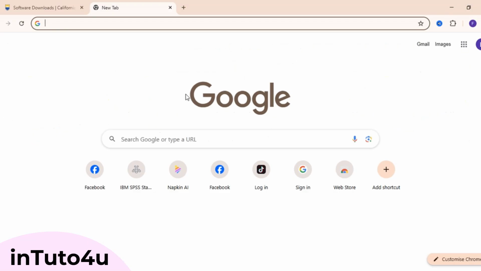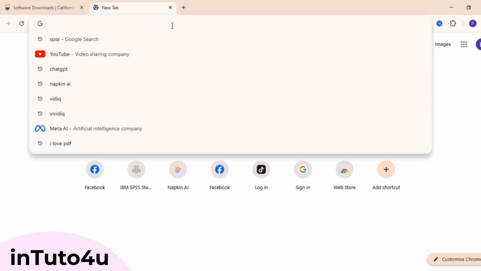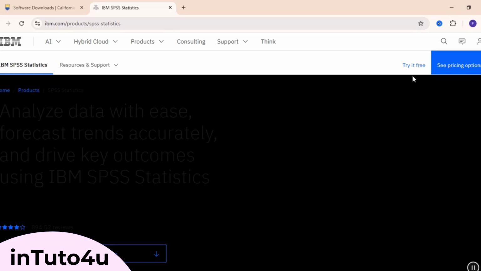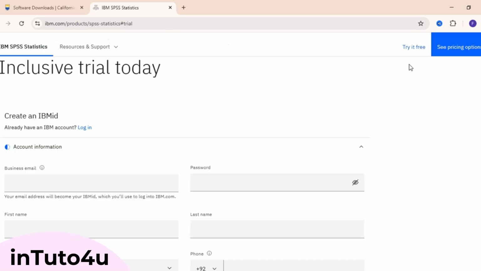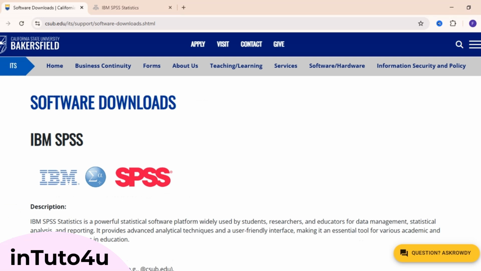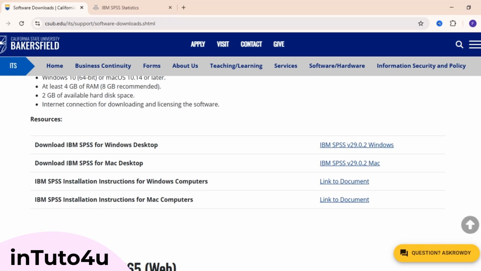How to download SPSS in 2025. Ready to try it out? Step 1. Go to ibm.com/products/SPSS-statistics. Step 2. Click Try Free, you get a 30-day full trial. Step 3. Sign up, download, install, done. Student tip: check your university's IT portal. Many schools offer free or discounted licenses for students.